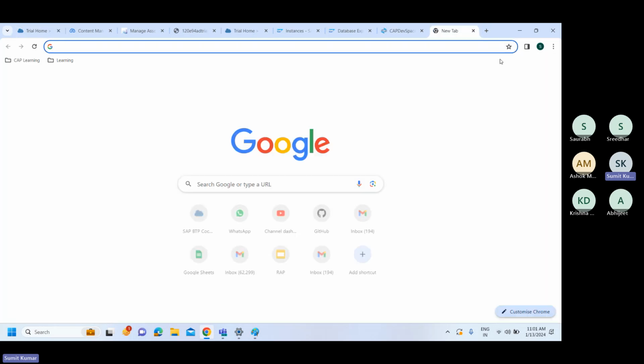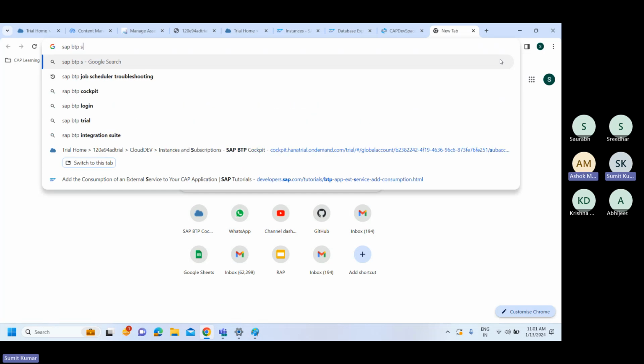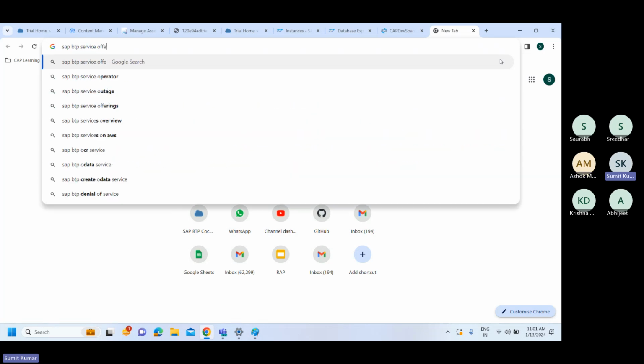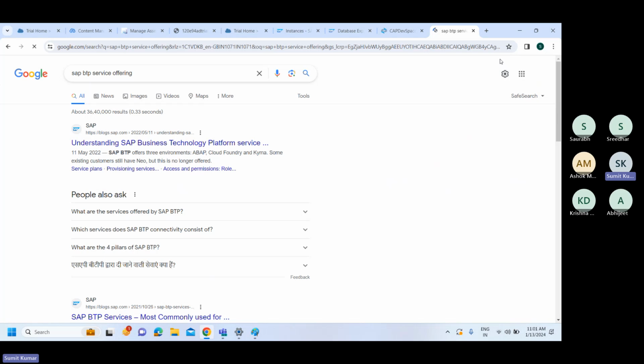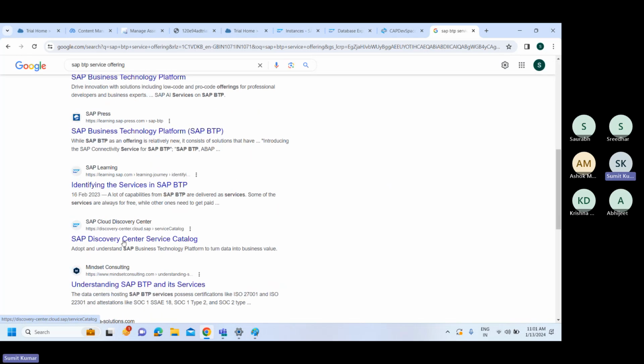I can say what was the term? SAP BTP pricing service. No, service offering. There is something called Explore dot something. If I remember, there was a nice term. Yeah, Discovery Center. That's what we ideally call it.